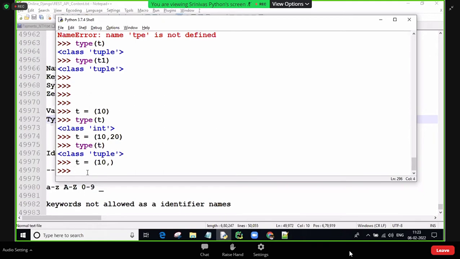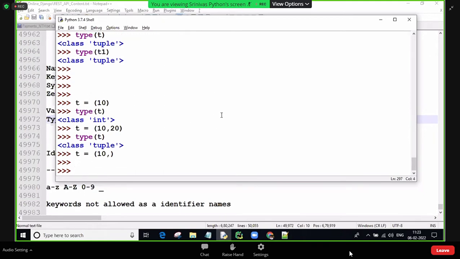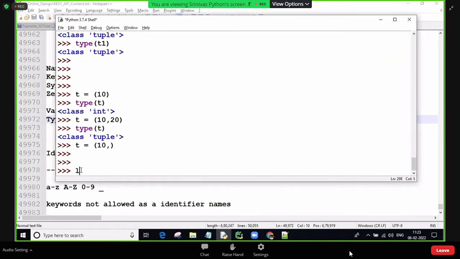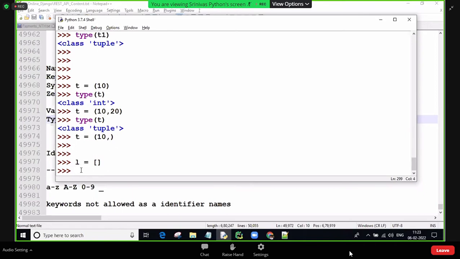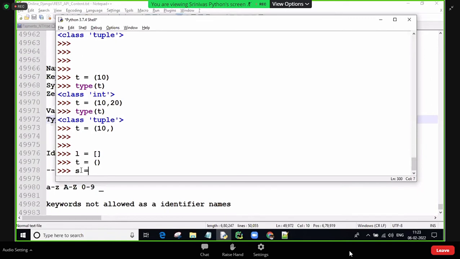Now, one more point. Like this, there are n number of things, guys. First of all, let me take a list. A list means we write square brackets. An empty list we create like this. An empty tuple we create like this. An empty string, we write empty quotes, single or double.